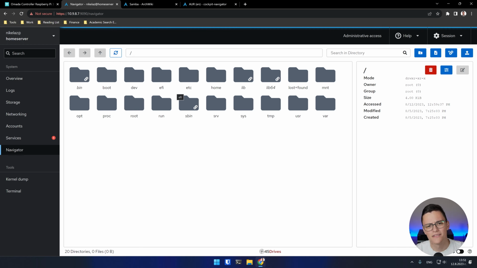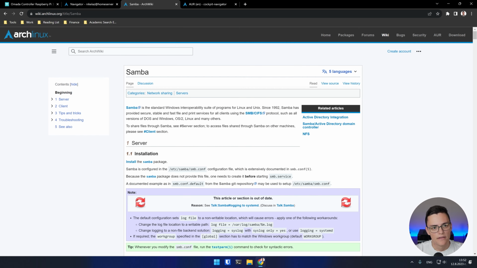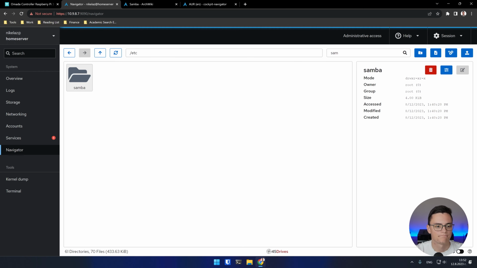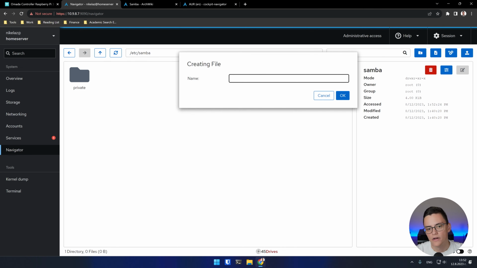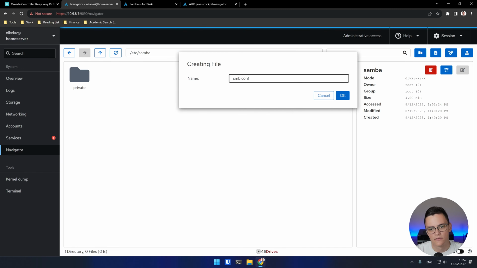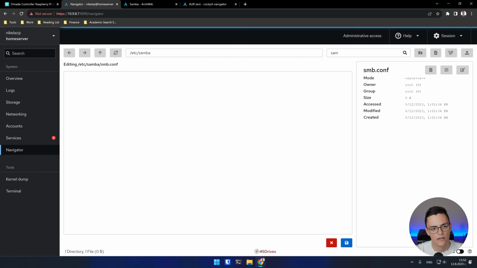Here's what the navigator is. It's basically very similar to Nautilus or other file managers. It's very useful though, because you can edit some settings files in the built-in text editor. We need to create a new config file for Samba in the /etc/samba folder. There it is. So here I'll create a new file. I think it should be smb.conf. Yes, exactly. All right, and open that file.